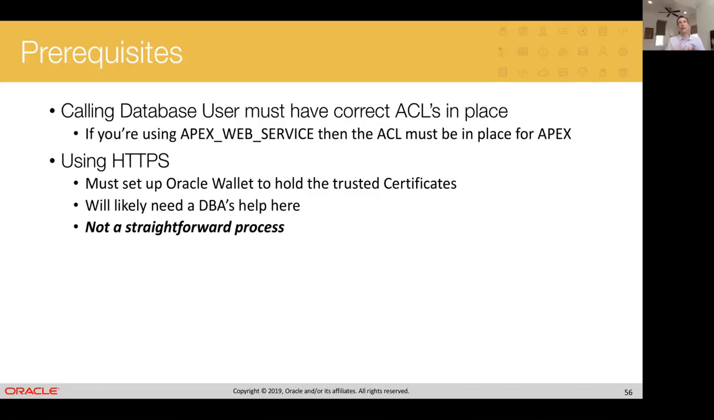You need to make sure you've got your ACLs done, and if you're using HTTPS, you've got to have certificates done. So the calling database user has to have the correct ACL in place. And if you're using the Apex Web Service, the ACL has to be in place properly for Apex itself. If you're using HTTPS, you got to have an Oracle wallet to hold the certificates. You got to have all that signed stuff pushed up into the Oracle wallet. You're likely going to need the DBA's help for that because it's not a straightforward process necessarily.